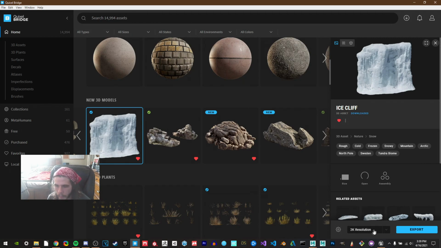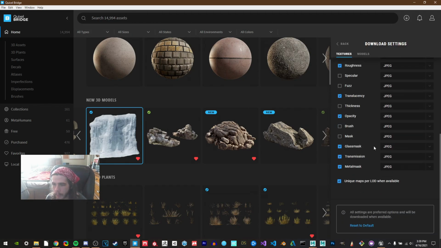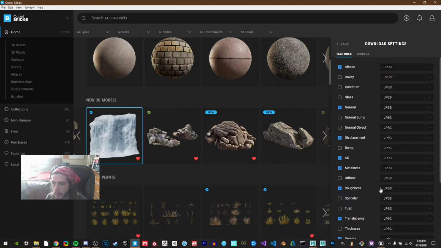So now if we go back, we can just do it here. Go to download settings, and we can edit our download settings here. Similar thing, and this is another way to edit how it would download, as far as file type and what maps it would download goes.